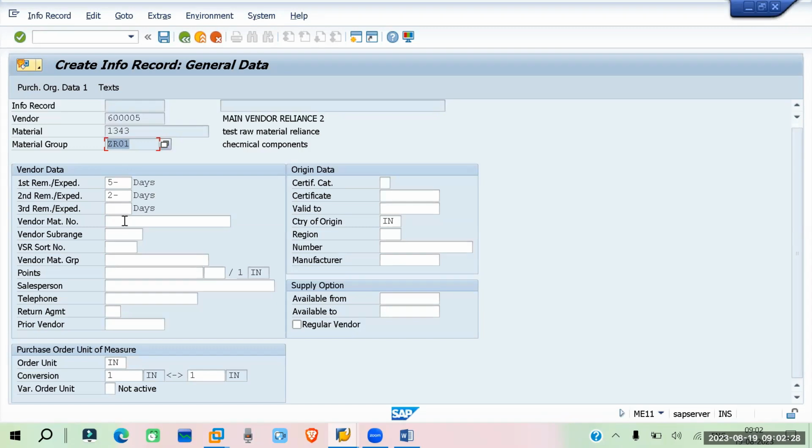Next one is vendor material number. If you have any vendor material number defined in the material master, in the material master we have a vendor material number field, right? If you have maintained something, then it should come here. Vendor subrange also the same. If you have maintained something, it would have come, but this is not much important for us.